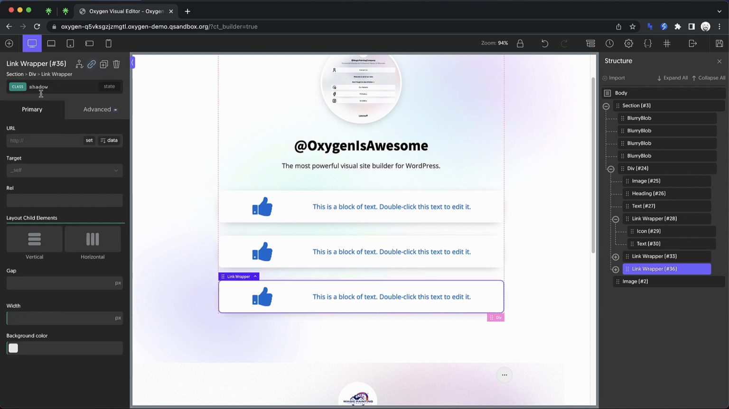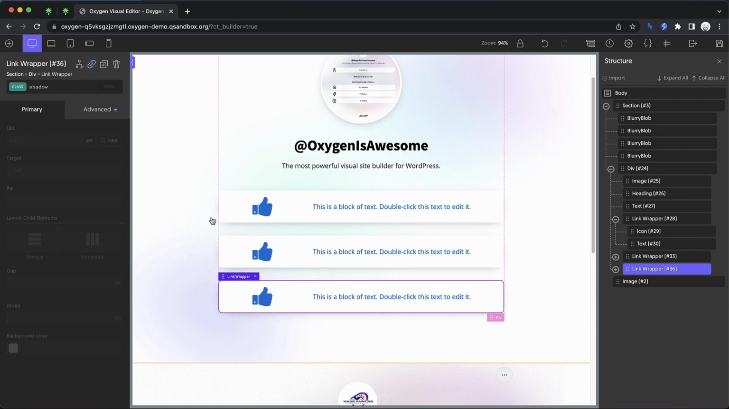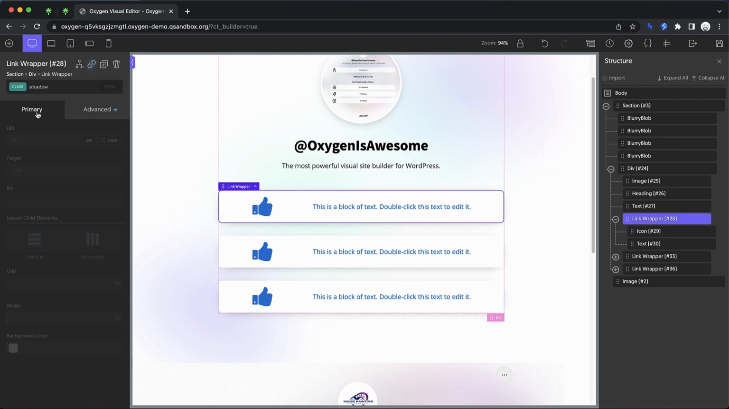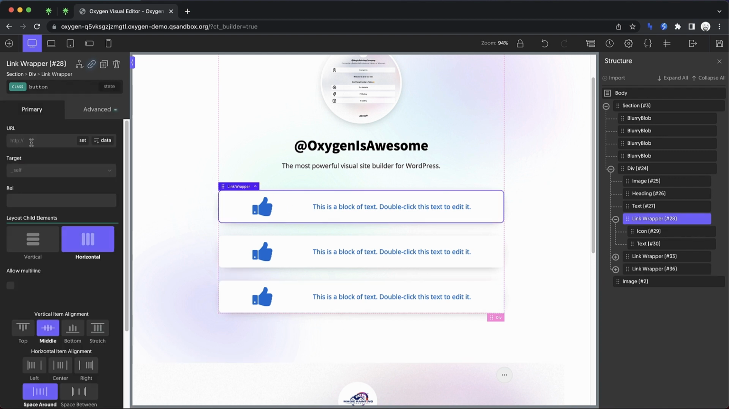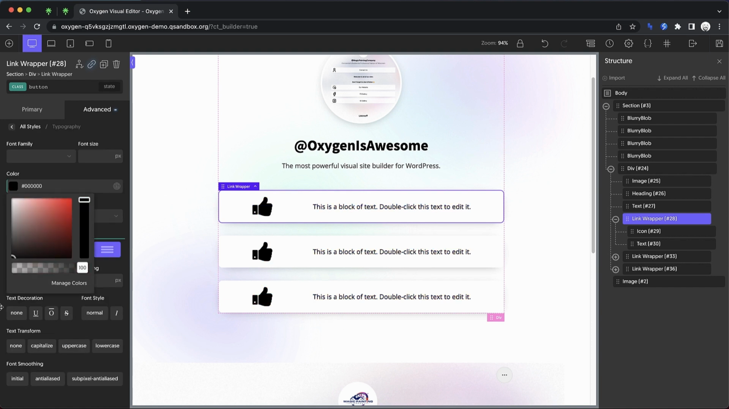And for classes like shadow, where it only has one job and you shouldn't be adjusting styles on it, we'll go to advanced and lock the selector styles to avoid accidentally making changes on it when we don't want to. So let's go back to our button class. Are there any other adjustments we need to make? Yes, we need to change the typography color. So let's go to advanced typography and we'll change the color to black.